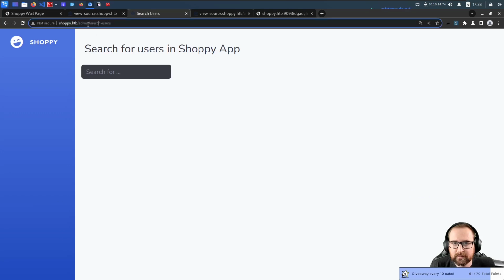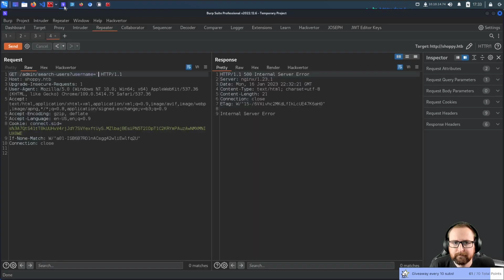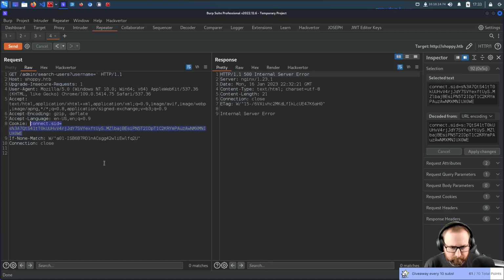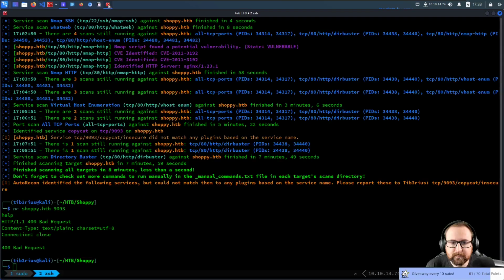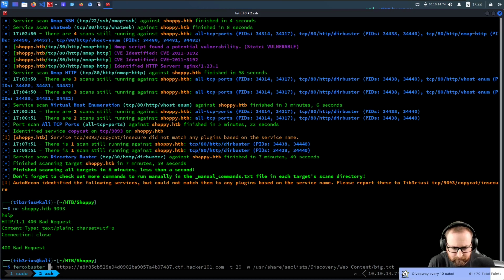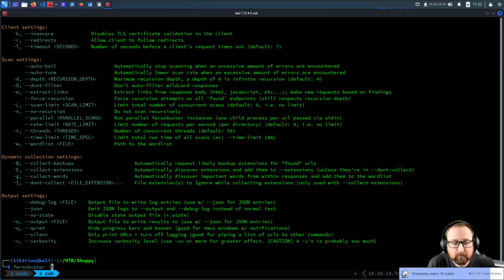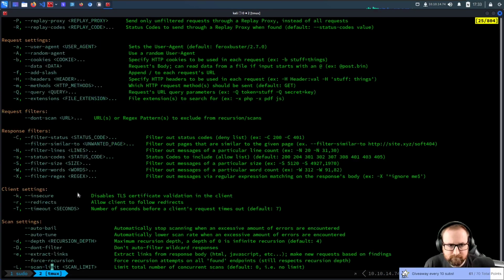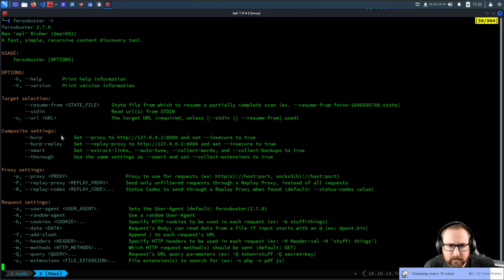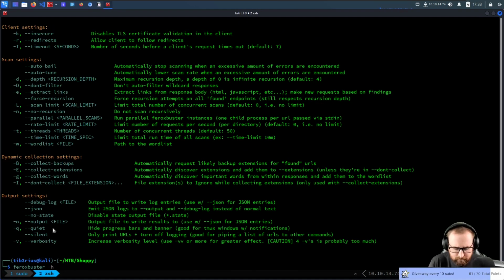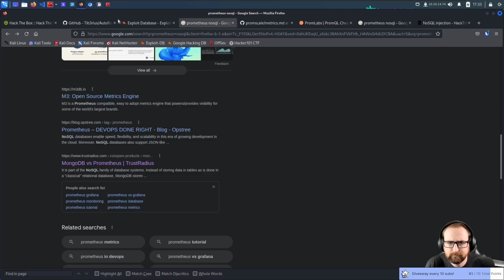Yeah, we could do a Gobuster or something using the cookie now. This is kind of confusing. All right, so we need to do Feroxbuster. How do I add cookies? -B. Okay.